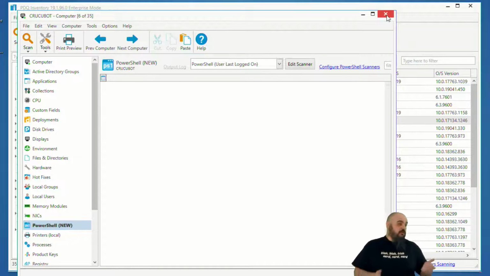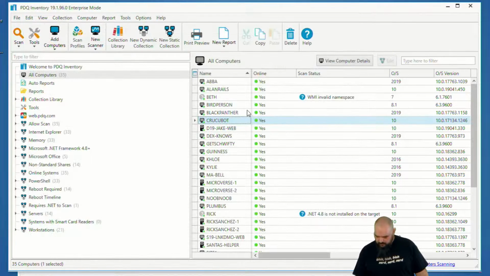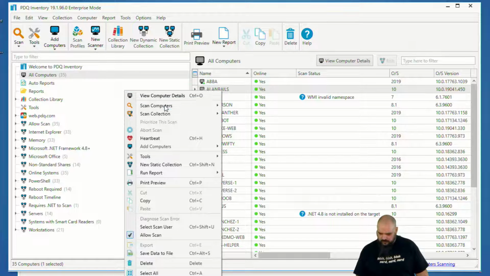Either that or the event log has wiped out. And you might check Allen Rails. I do log into Allen Rails a lot. Oh, no, it's all right. I'll give that one a quick scan.